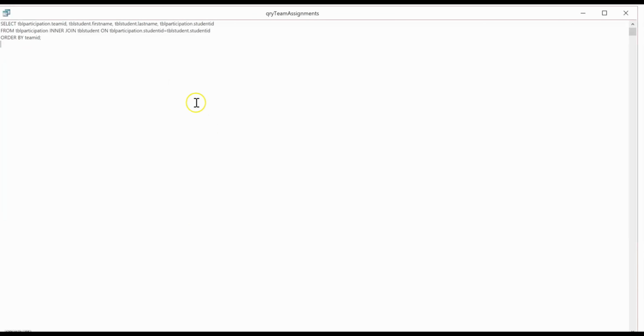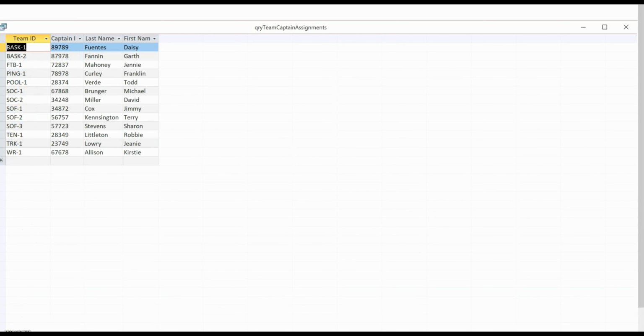This query lists the team captain assignments for each team and will order them by their team ID. So if I go ahead and run this, you can see all the team captains and their ID, and then the teams are ordered by their sport.